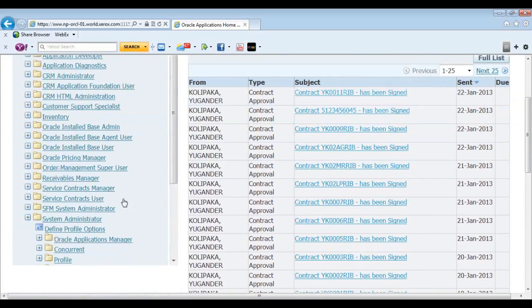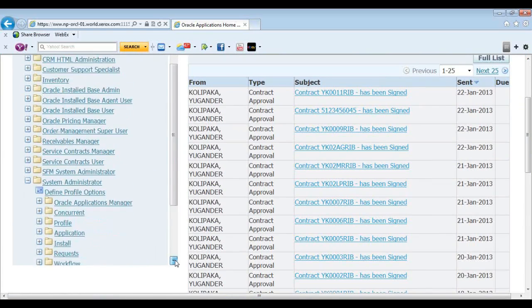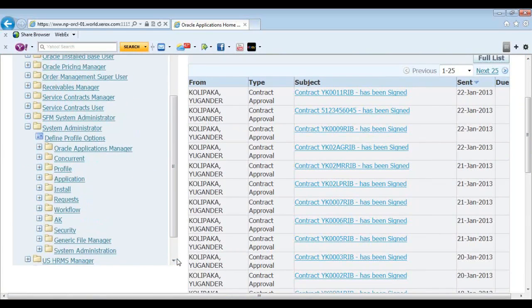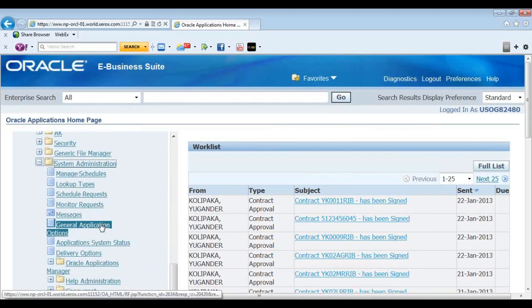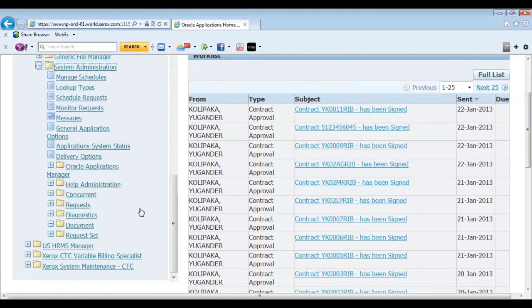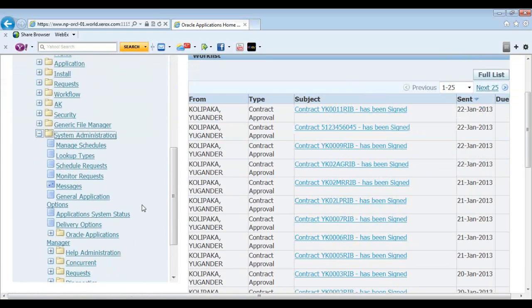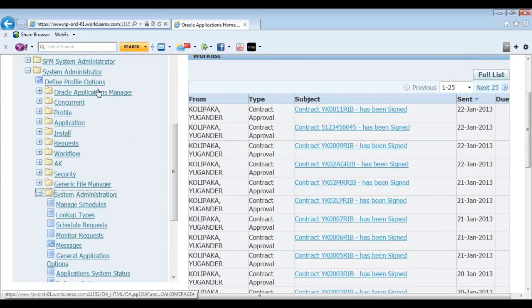There will be a general ledger responsibility, accounts payable responsibility, receivables responsibility. I'm just checking for the GL responsibility, if it is there or not. I don't think there's a GL responsibility. So let me add the responsibility, because through general ledger responsibility only we can define these components of ledger.